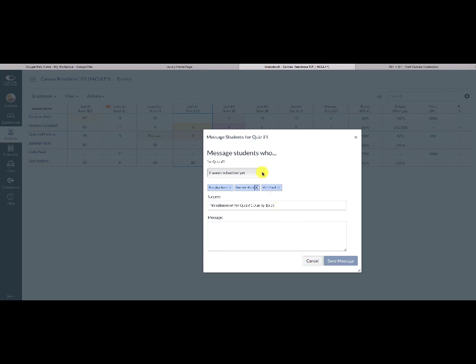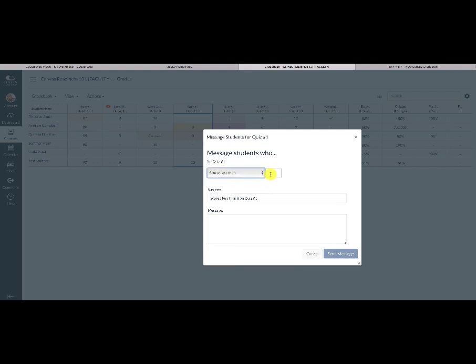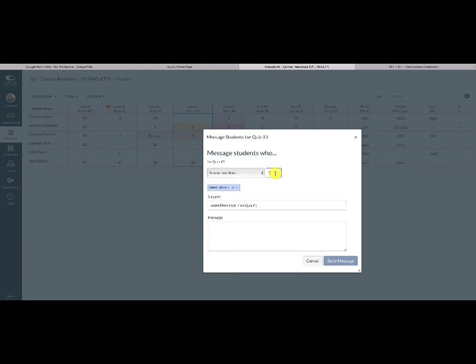There are other options in here as well. I can message students who haven't been graded, letting the student know maybe, I have your work, just wanted to let you know I'll be grading it this weekend. Or maybe I allow students to submit the quiz more than once, so I might want to message students who have scored less than a 7. So then only those students who have taken it, scored less than a 7, are going to get it, and my comment might be, don't forget you can take this quiz multiple times in order to earn a passing grade.